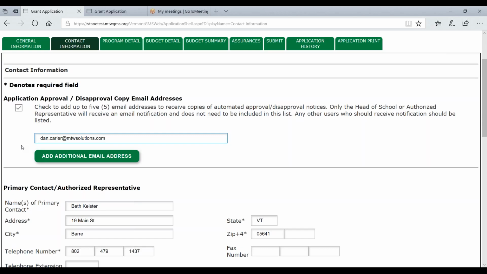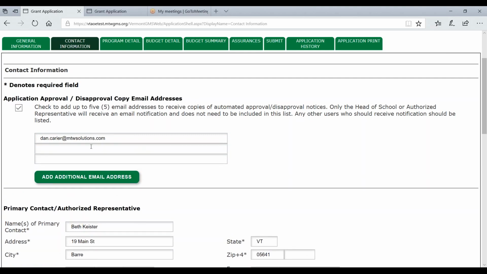And the point is, that's probably not the person who needs that information. It's more than likely the person who edited the application, who created it, that we need to get that feedback to. So please go ahead and enter your own email address, or whoever needs to take action once something is returned for changes. And you can put as many as 5 different email addresses out there that should be CC'd when those system-generated emails are sent out, those automated approval or disapproval notices.